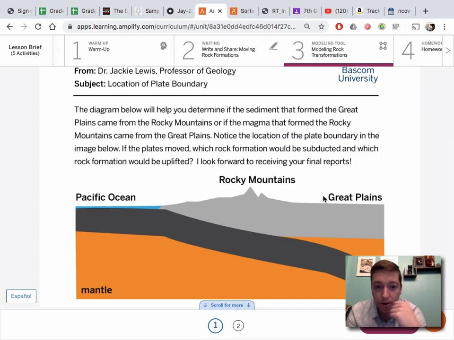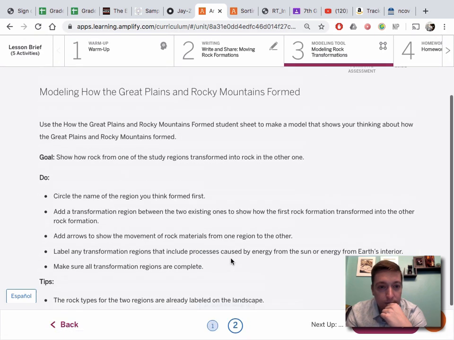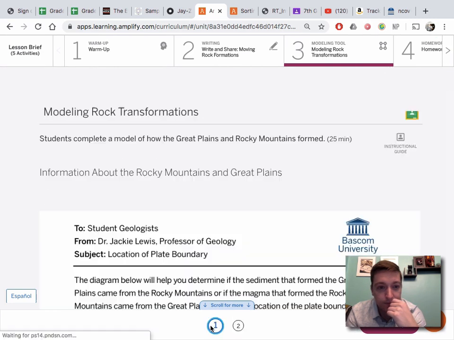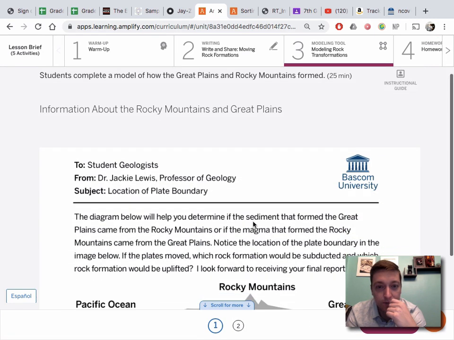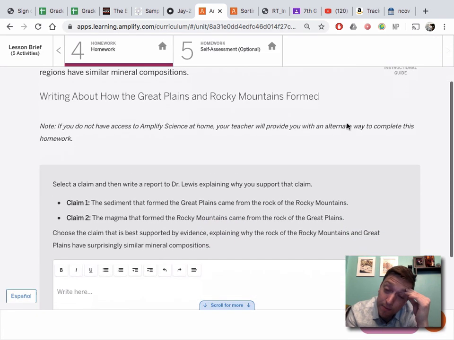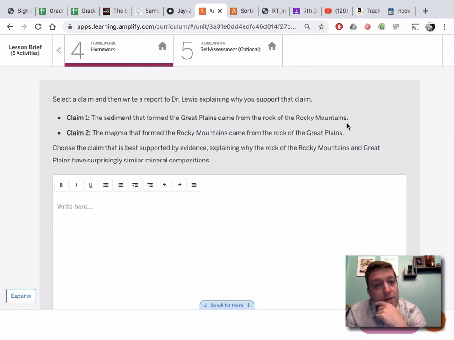So now we have to figure out a scientific argument. You also can skip this. You can skip part 2. You can skip the little part 2 bubble in section 3. So let's just go straight to the scientific argument, which is not easy. So you have to choose one of 2 claims. Either the sediment that formed the Great Plains came from the rock of the Rocky Mountains.